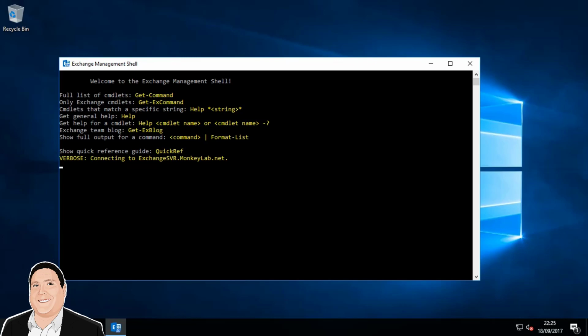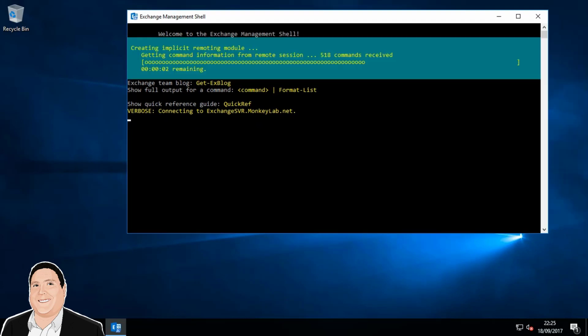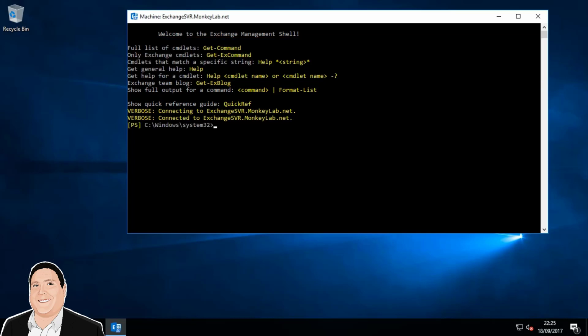So as you can see here, this is your standard PowerShell environment, the management shell. This will now connect to the local server and import the relevant PowerShell cmdlets into that process. Once these cmdlets or modules have been imported, we are just going to run the Get-ExchangeServer cmdlet.